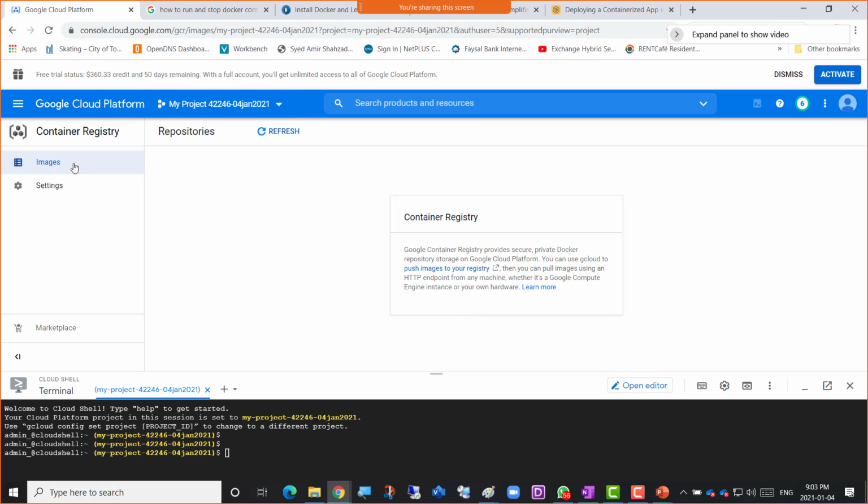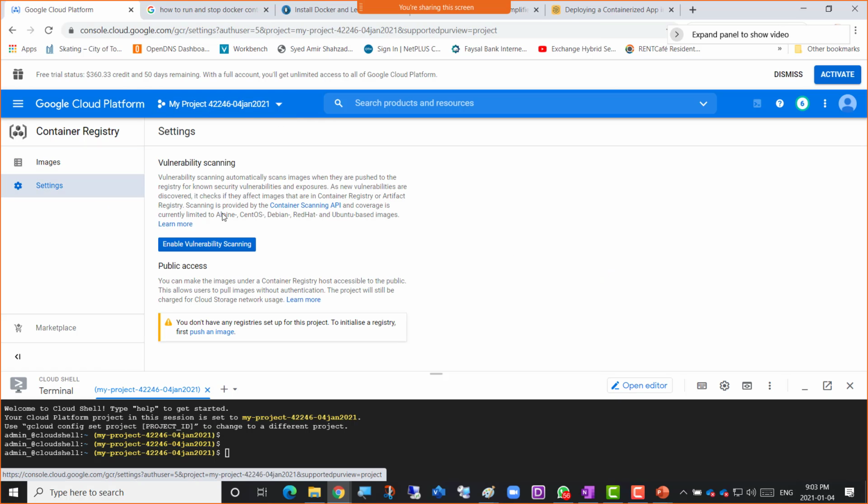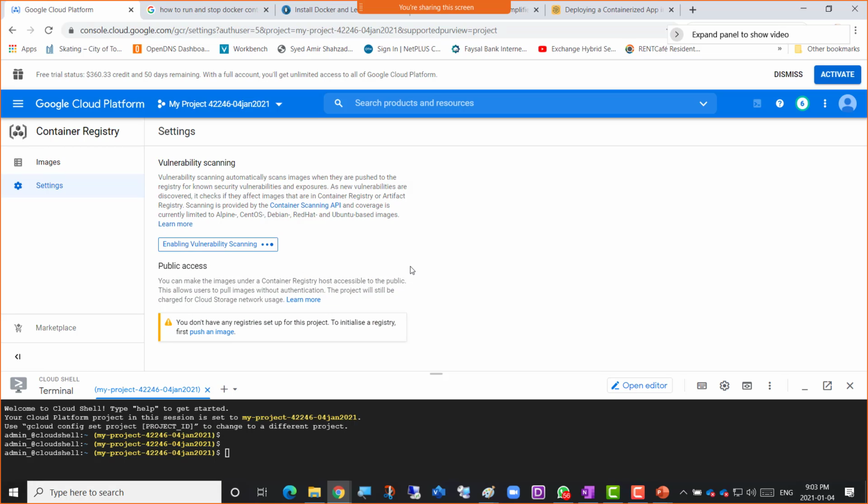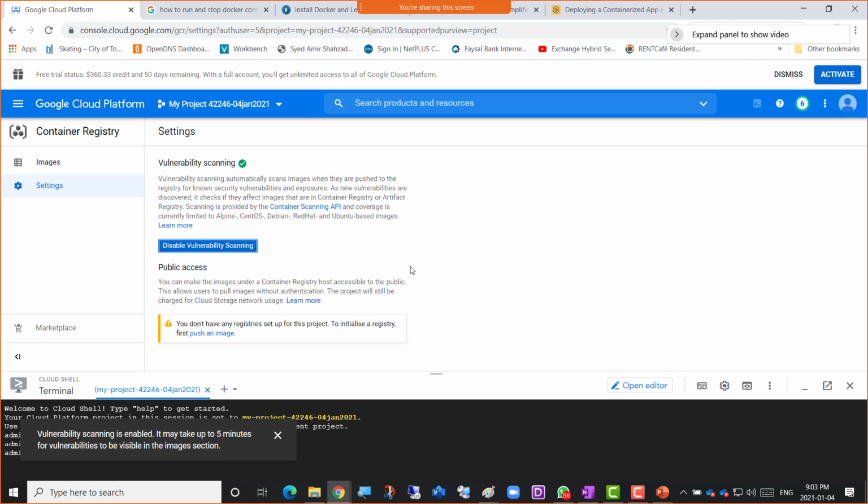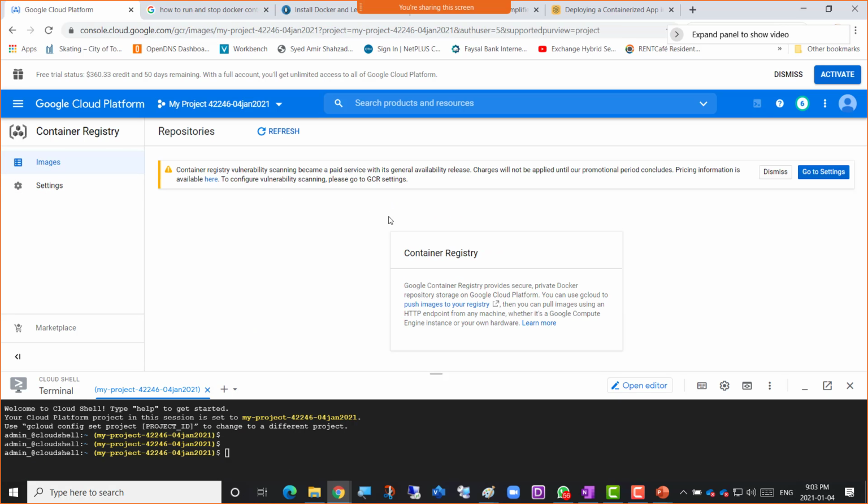That's one thing. The second thing is, I'm going to go to settings and enable vulnerability scanning. I'm going to click that too. If we don't do that, then it doesn't let us go ahead with uploading an image to the registry. So I've done these two things: enable the API and enable vulnerability scanning.